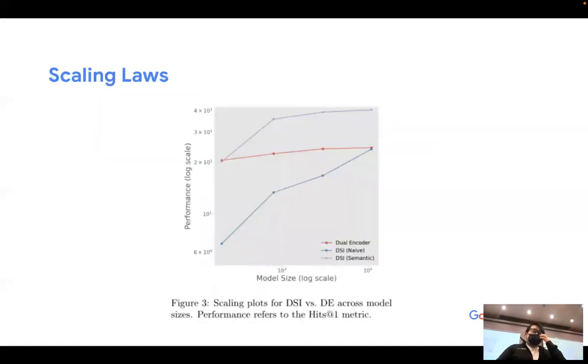And then finally, we compute scaling loss for this model. We are mainly interested to see whether DSI scales differently from dual encoders. This is a log scale graph. So you can see that DSI actually has slightly better scaling behavior compared to dual encoders.